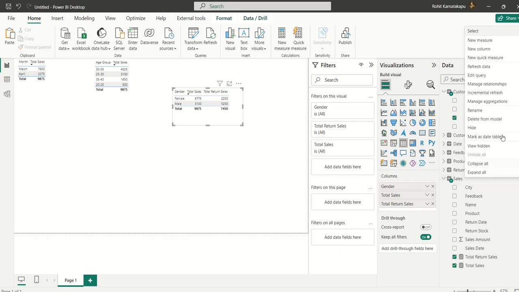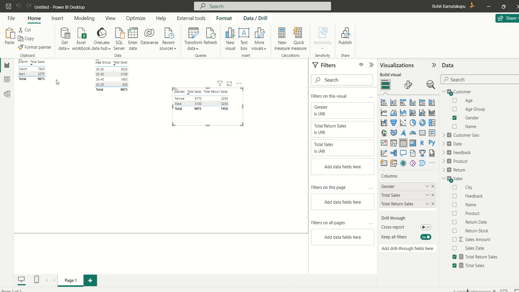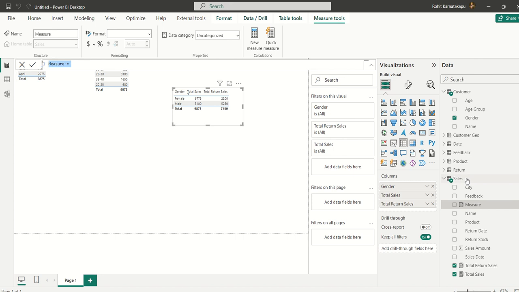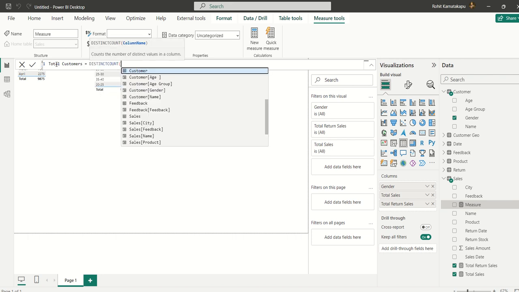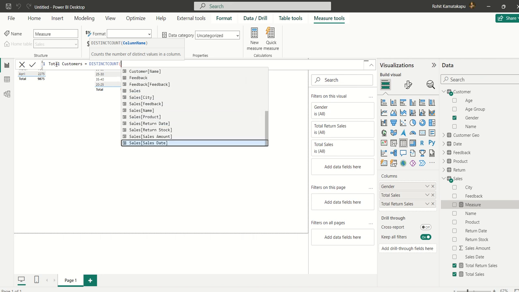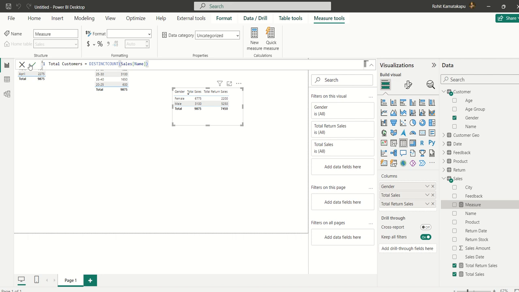So let's create one more measure called total number of customers. All the measures you need to always create on the fact tables. Just remember, you should not create on the dimensions. You need to create on the fact tables. So total customers is distinct count of sales of name. Yeah, this is distinct count of sales of name. So this will give you the total number of customers.